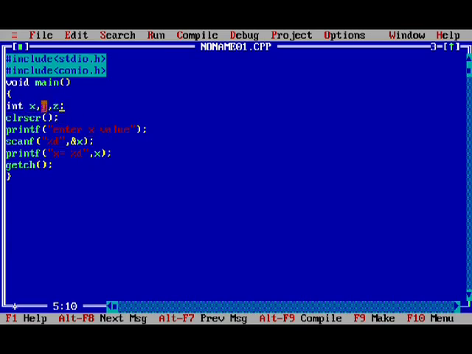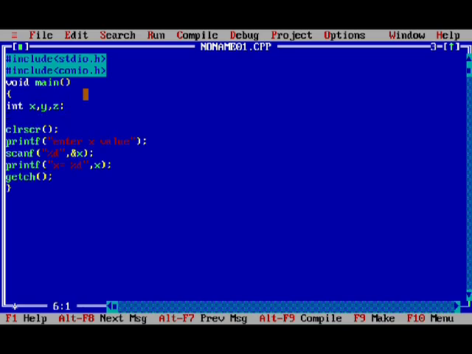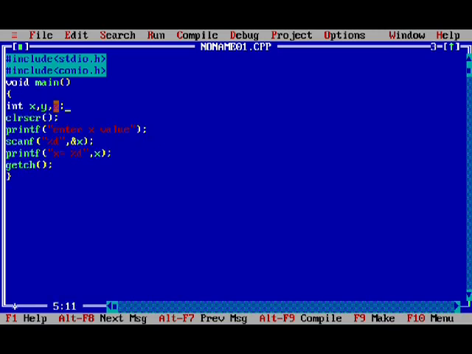Similarly we have two or more variables. Here I declared int x, y, z. Here the three x, y and z are of type integer. I can also declare them in separate lines, like int x, int y, int z, but it takes more lines, so it is better that variables of the same data type are declared in a single line.